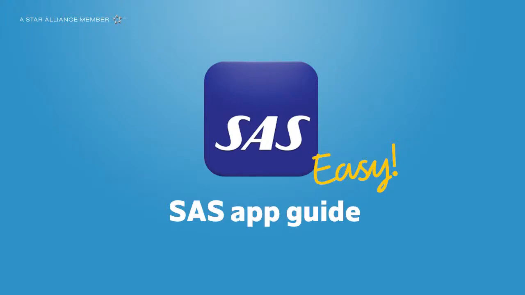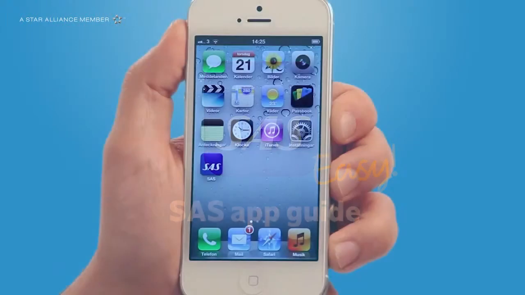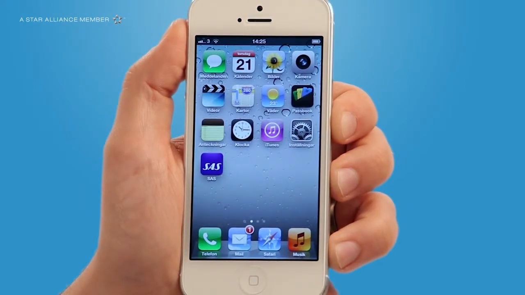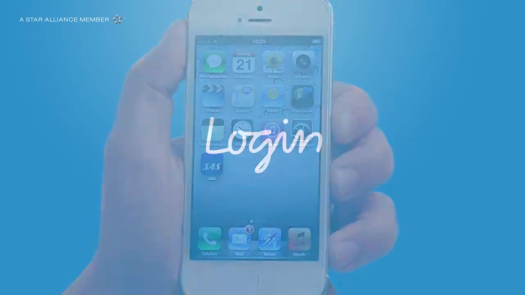SAS makes travel easy, and now it has become even easier. With the SAS app, you can book your trip and have all your travel details right at your fingertips. Let's get started.